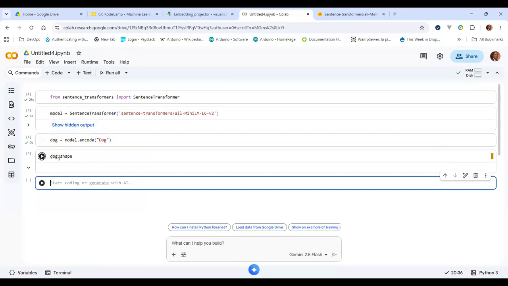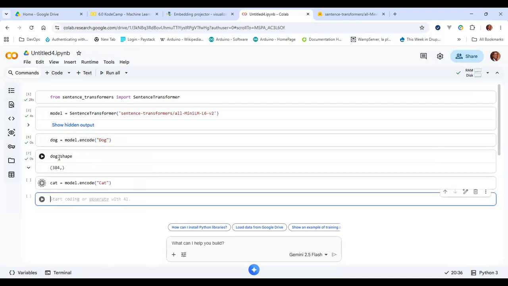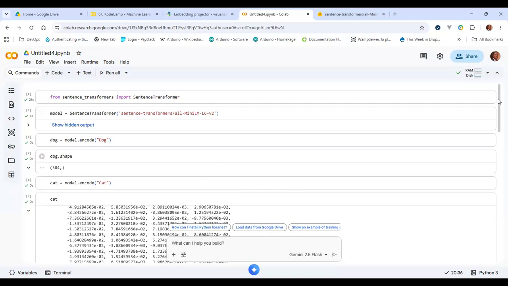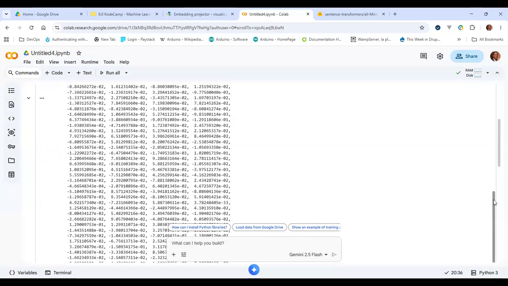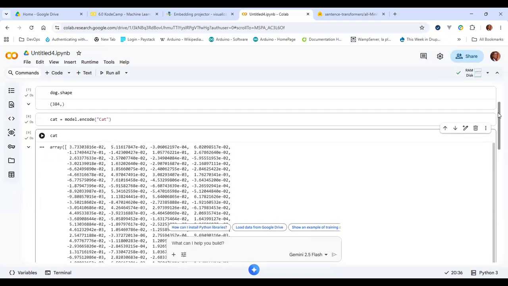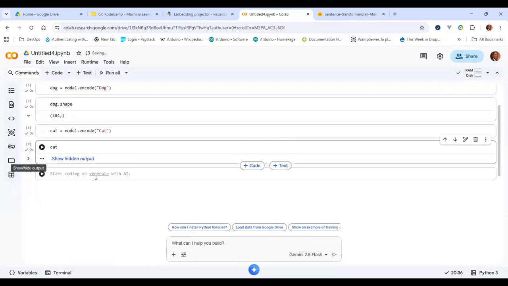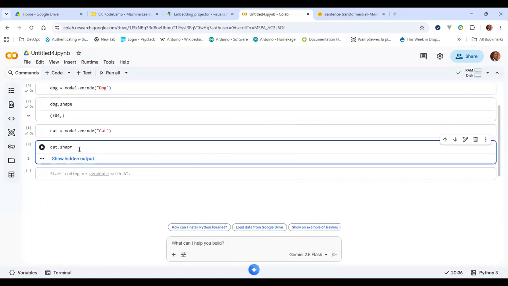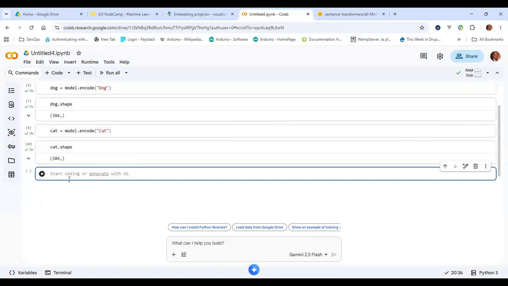Okay. Now we can also do a cat embedding, which is you encode the word cat again, and you are going to get an embedding for cat. You can also still print that, and you can see again, it's a very long array that contains 384 floating point numbers that represent the meaning of cat to this particular model. That's what the word cat means to this particular model. And if you check the dimensions as well, you see that the shape is again 384.